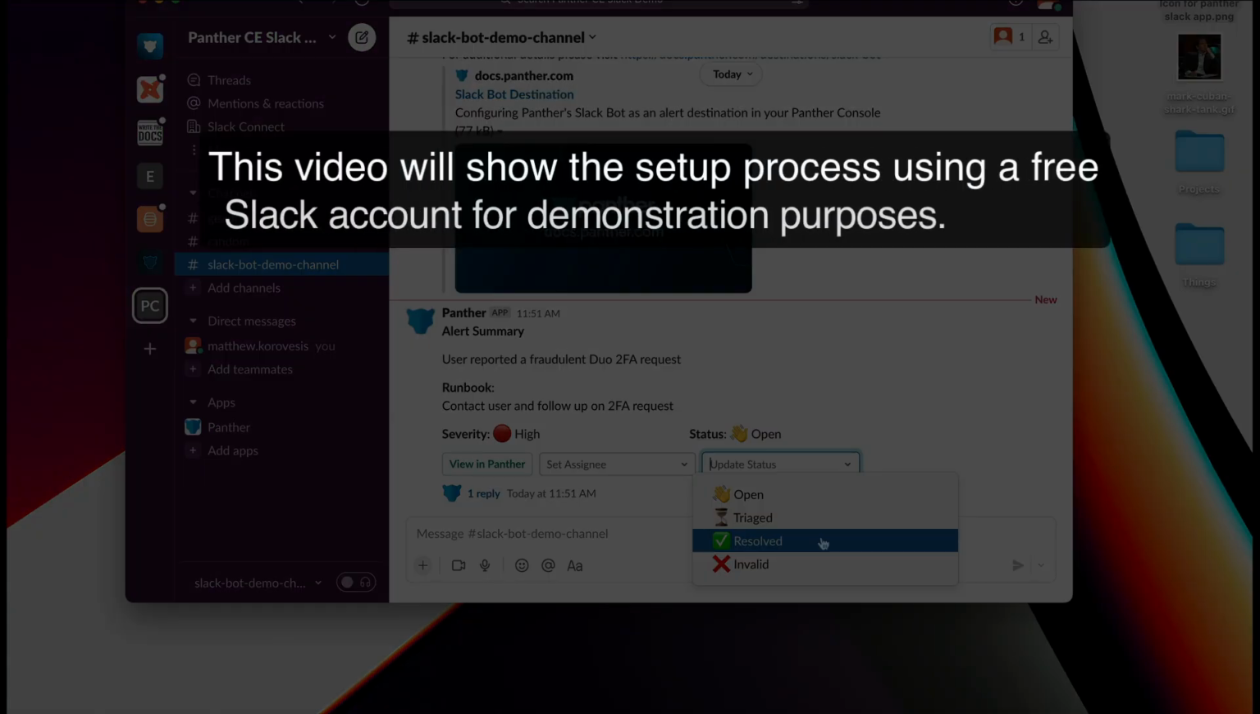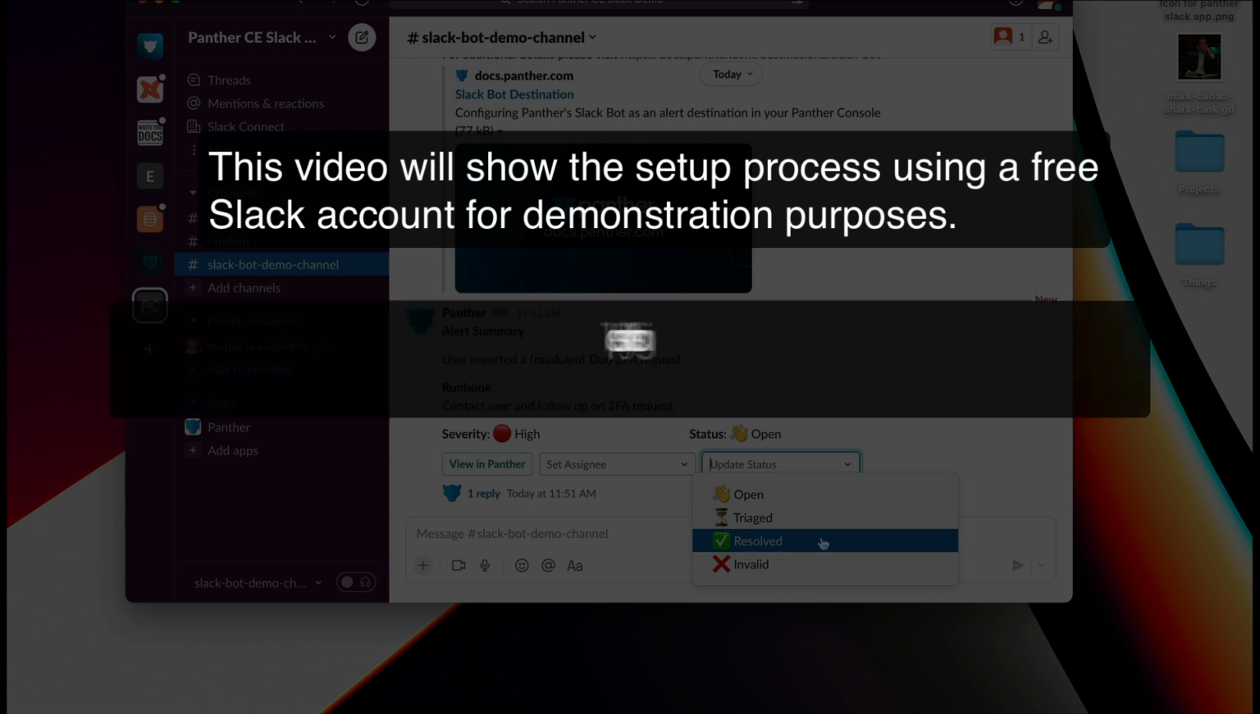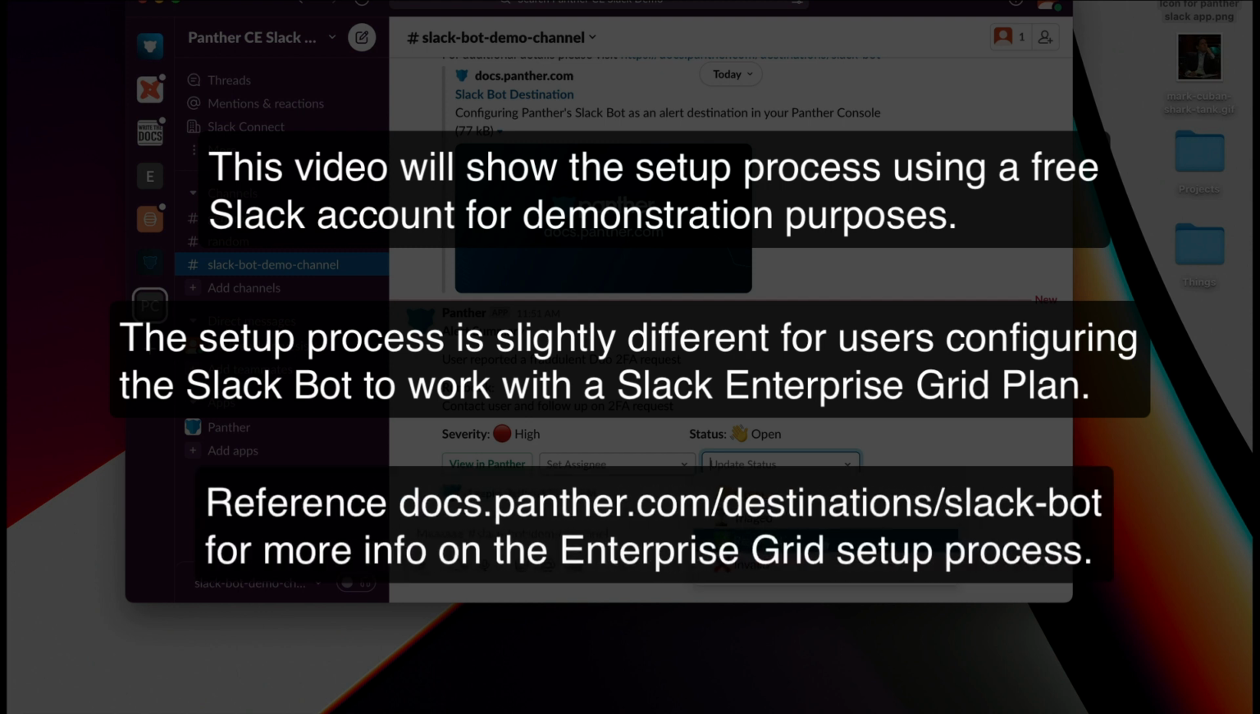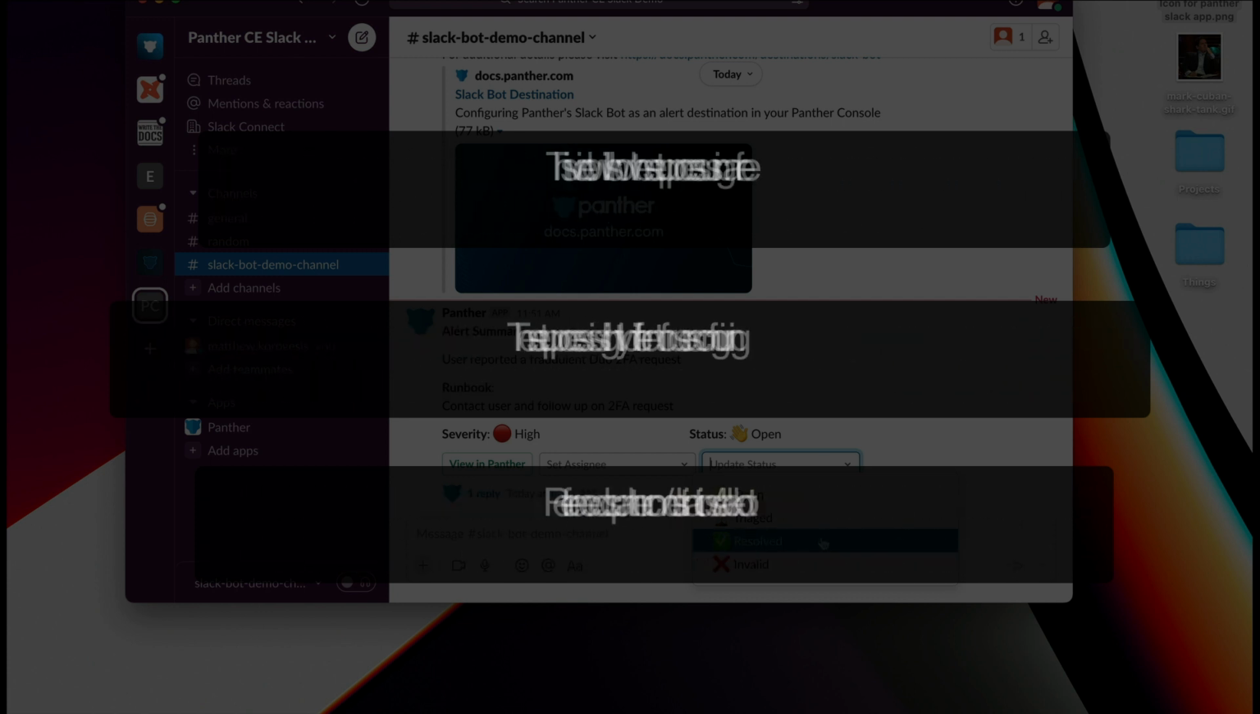In this example, I'm going to configure the application to work with my free Slack demo account. The setup process differs slightly for users configuring the Slackbot to work with an enterprise-grade Slack plan. Reference the documentation at docs.panther.com/destinations/slack-bot for more information on the enterprise-grade setup process.